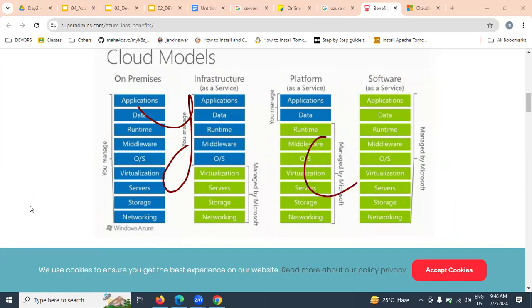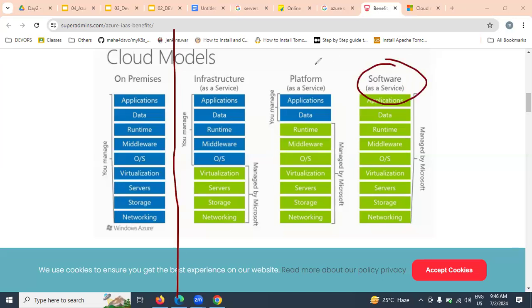So what is SaaS? Software as a service. Cloud offers three kinds of services: software as a service, platform as a service, and infrastructure as a service. Totally, we have three kinds of service models. But on-premise is your responsibility. It belongs to you, not the cloud.